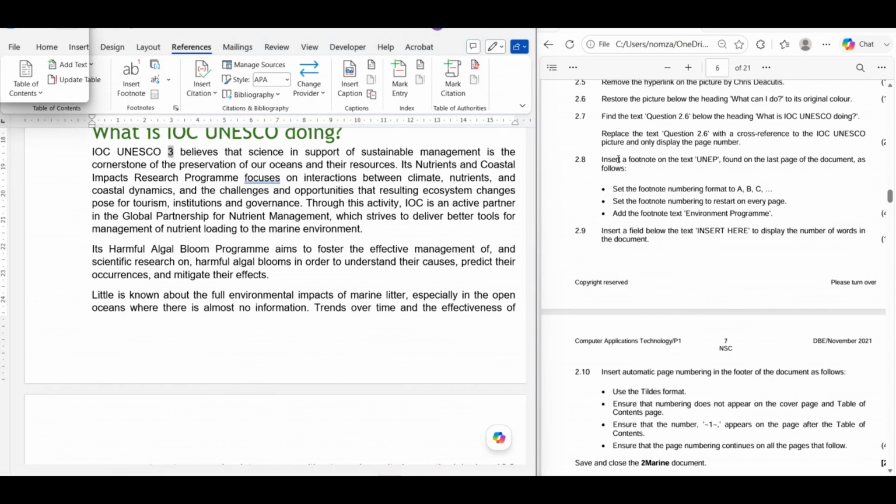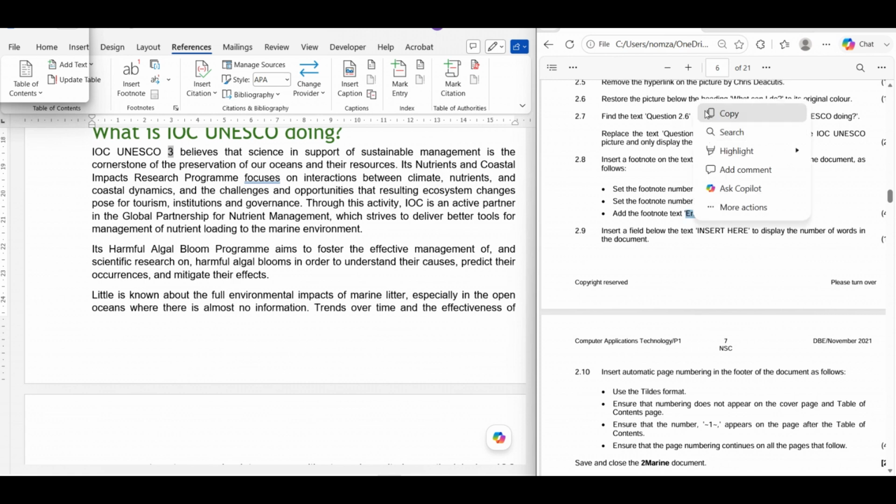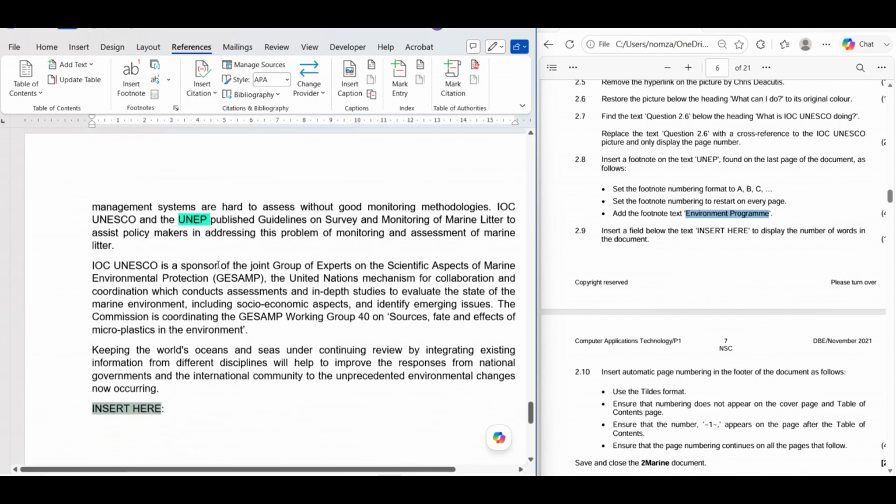Question 2.8 says, insert a footnote on the text UNIP found on the last page of the document as follows. So for the footnote, we will set the numbering format to ABC, and then set the footnote numbering to restart on every page. And then afterwards, we're going to add the footnote text, environment program. I'm going to select the text and copy it.